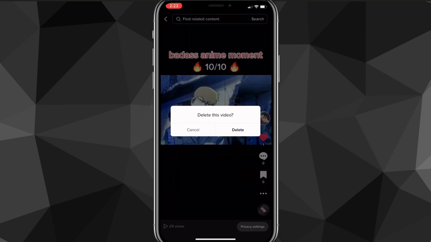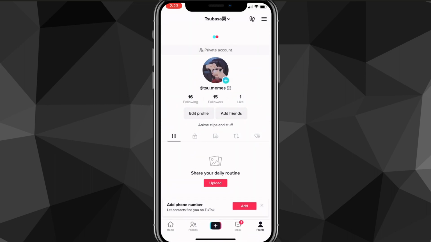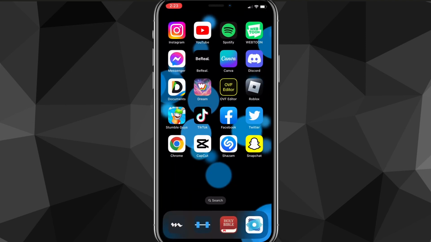If you click on that, it'll ask you if you want to delete the video, and if you just click on delete, then it will delete the video from your account. And that is how you delete videos from your account on TikTok. So it's pretty easy and simple.